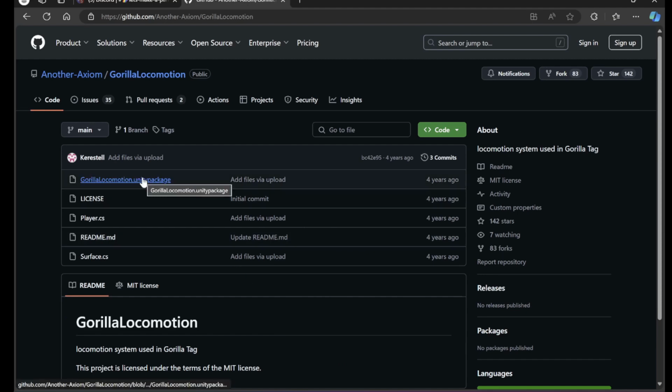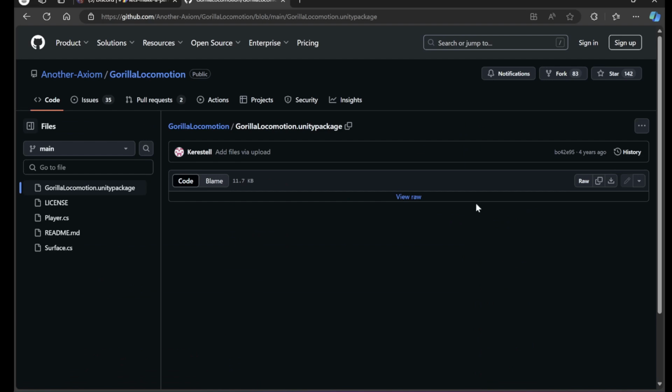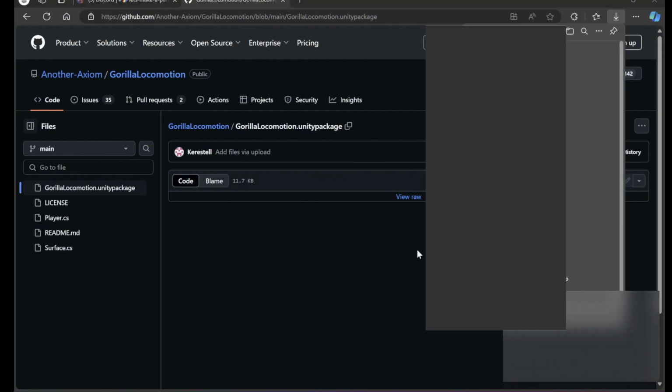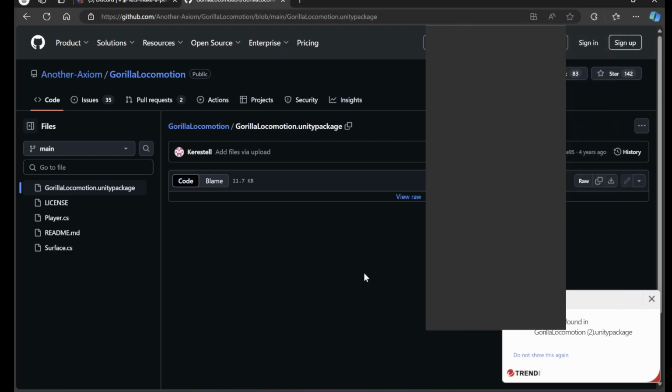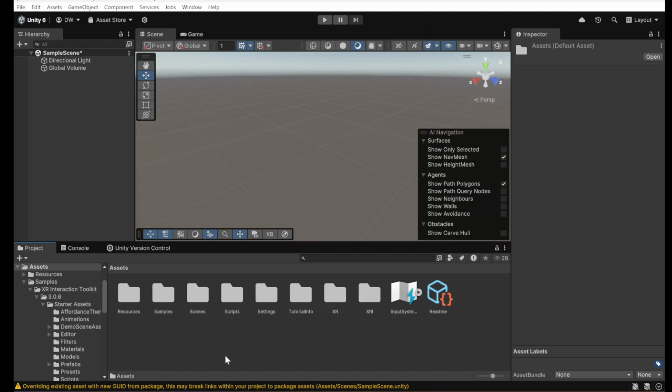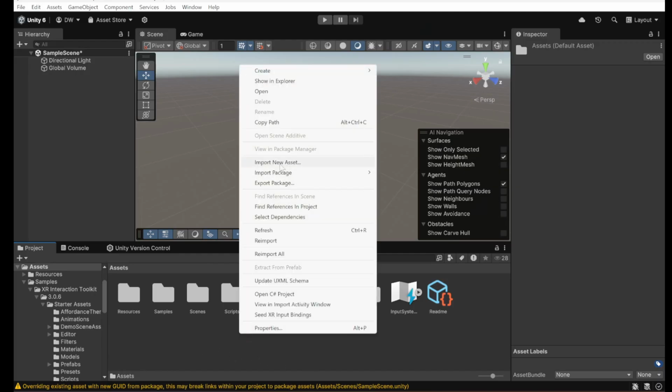You're going to want to click on Gorilla Locomotion. Click on Gorilla. It's fine if you installed the zip file, but just Gorilla Locomotion.unity package. Download raw file, and then it should be installed. After you have downloaded it, what you're going to want to do, right click, import package, and then do the Unity package of the Gorilla Locomotion you have downloaded.